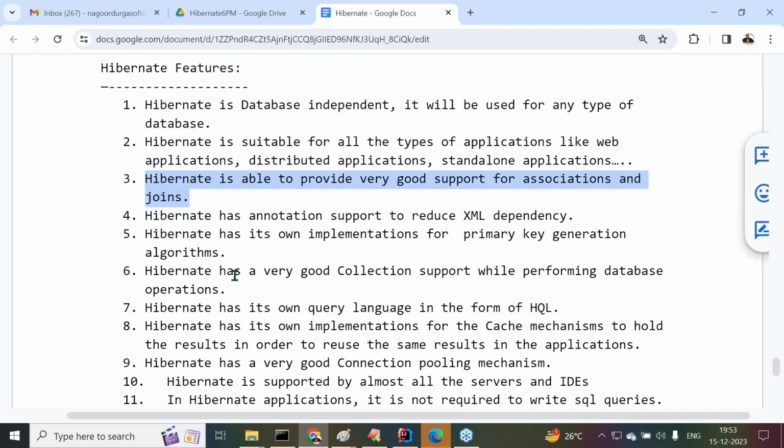Hibernate is able to provide very good support for associations and joins. We are going to see that practically. Associations are one-to-one association, one-to-many, many-to-one, many-to-many. Hibernate has very good support for these associations and for joining two tables, left join, left outer join like this. That we are going to understand.